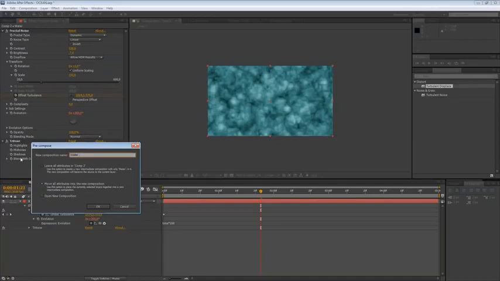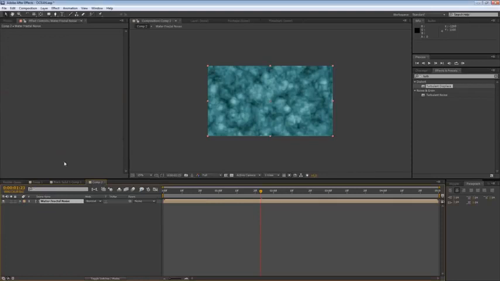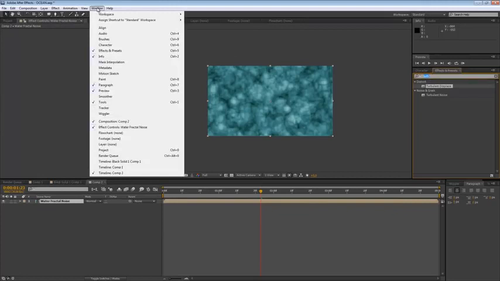Water fractal noise, something like this, and hit OK. So once you have something looking like this, what I like to do is add a glass to sell the effect. So at the effects and presets, if you don't see the effects and presets, go to Window and then just check on Effects and Presets.